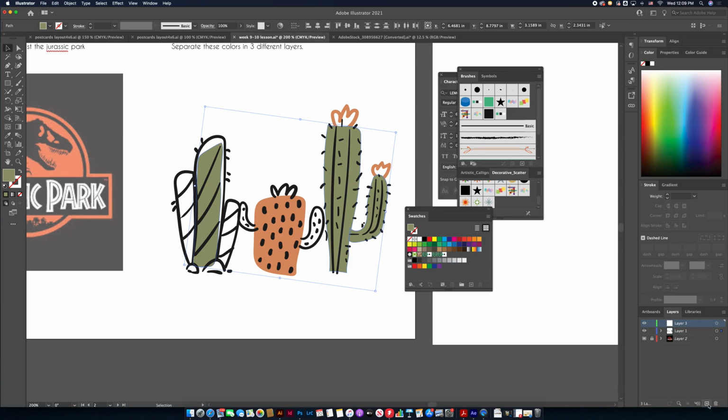You're going to create a new layer. See the green, the blue circle, that's what's selected. Drag it up, name it green. And now it's on top of all that, so you need to drag it below.